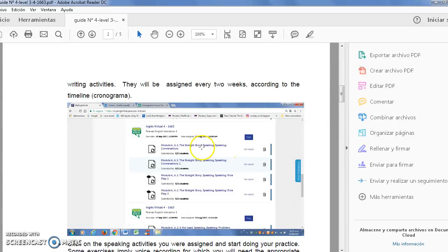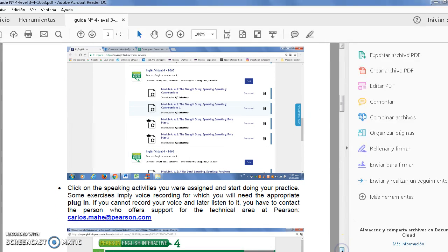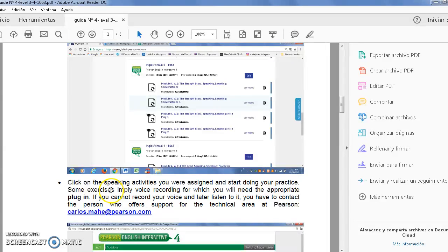And you just click on the activity here. You just click on the activity and you start doing it. It's very simple. Here are the instructions for the speaking activities. You click on the speaking activities and start doing your practice. Some exercises, this is very important, imply voice recording, for which you will need the appropriate plugin. Remember that sometimes you need some plugins or complementos. Some computers have them, some computers don't.